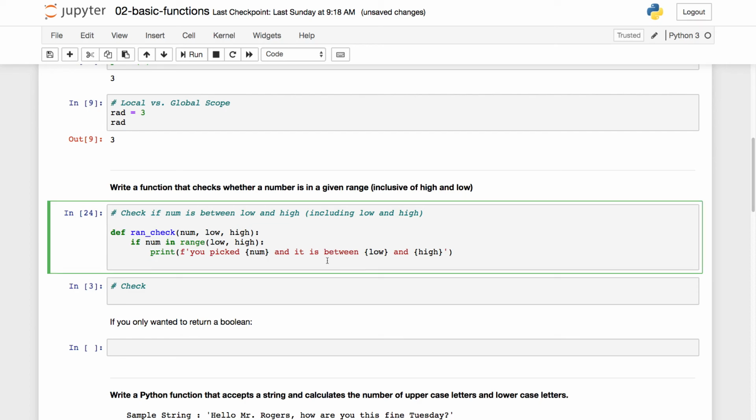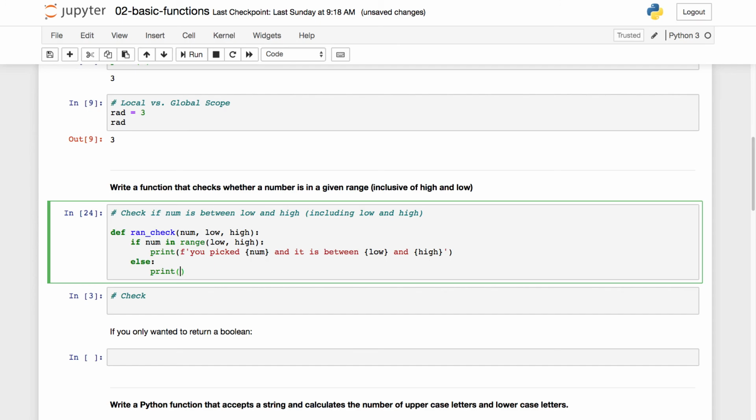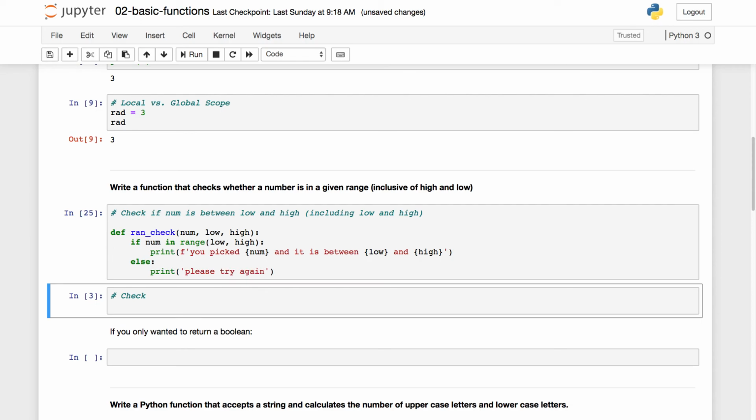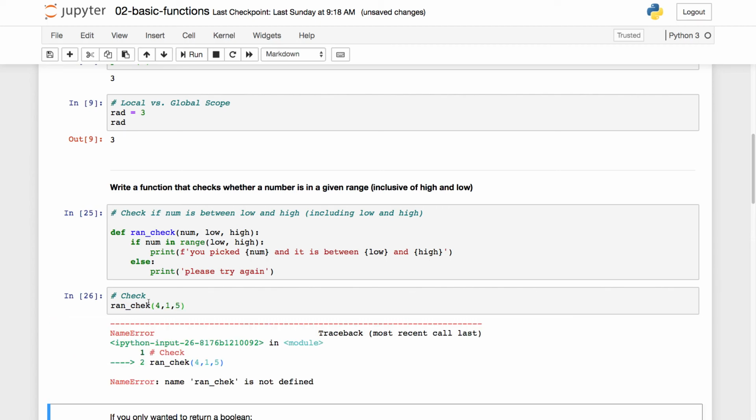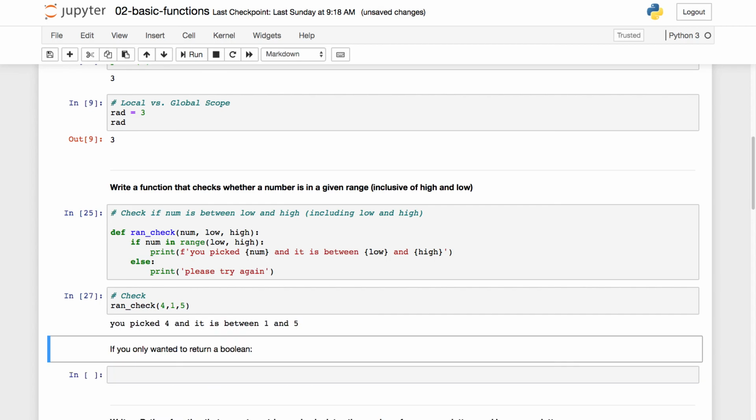Well, okay. Else, print. Going back to Jason's comment, Jason, if you add an else statement, please try again. Something like that. Now does it give you any output? Nope. Ran, check, 4, 1, 5. And check is not defined because I misspelled it. Okay, well there must be a difference between something in there. You got it? We're good. Yeah? Okay, great.